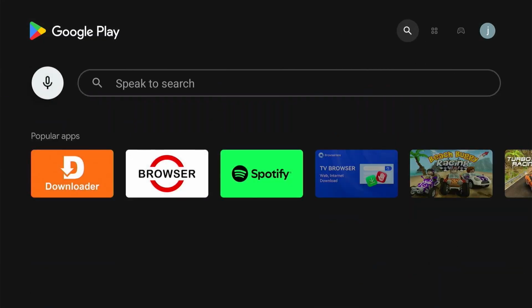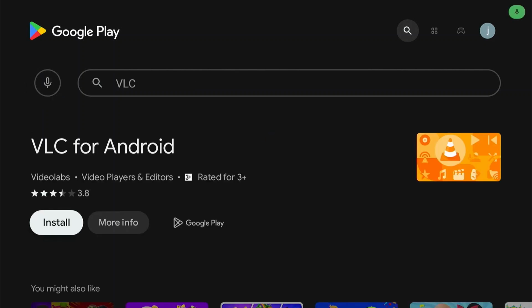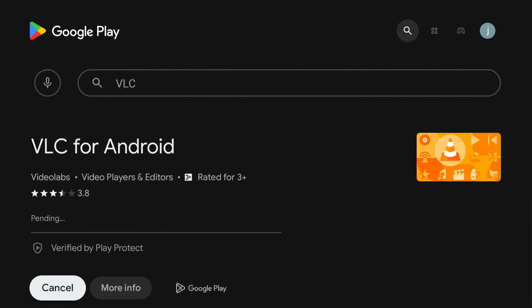Now when you're there, I want you to just search for the app of choice. In my opinion, the best is VLC Media Player. So search for the app with the voice control or the keyboard and just click on install. Now give it a couple of seconds to load. It's going to open for a while and the download is going to begin.